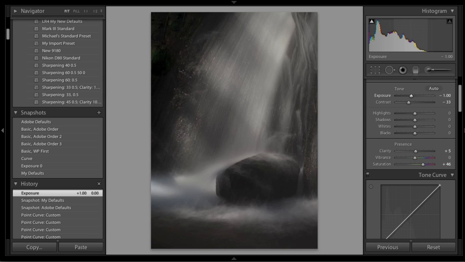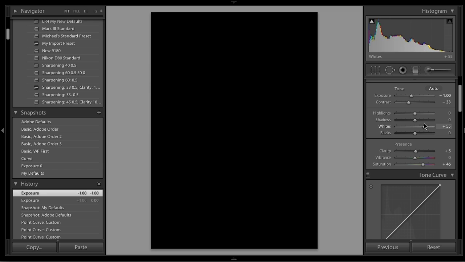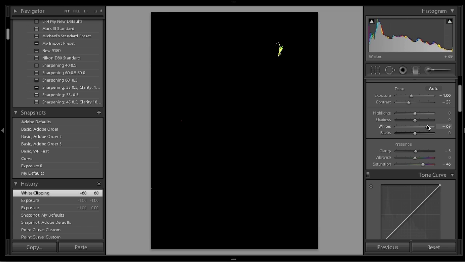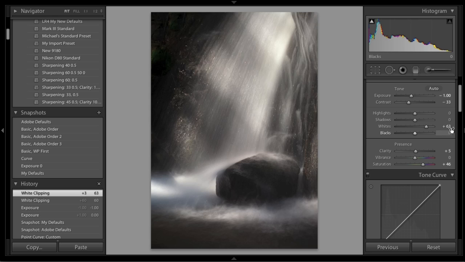-1 and start instead by moving the white slider to the right to set a white point. And I'm going to hold down the Option key, which lets me see highlight clipping there, and just back off so that there's no clipping. Okay, plus 63. And let me show you the difference here.